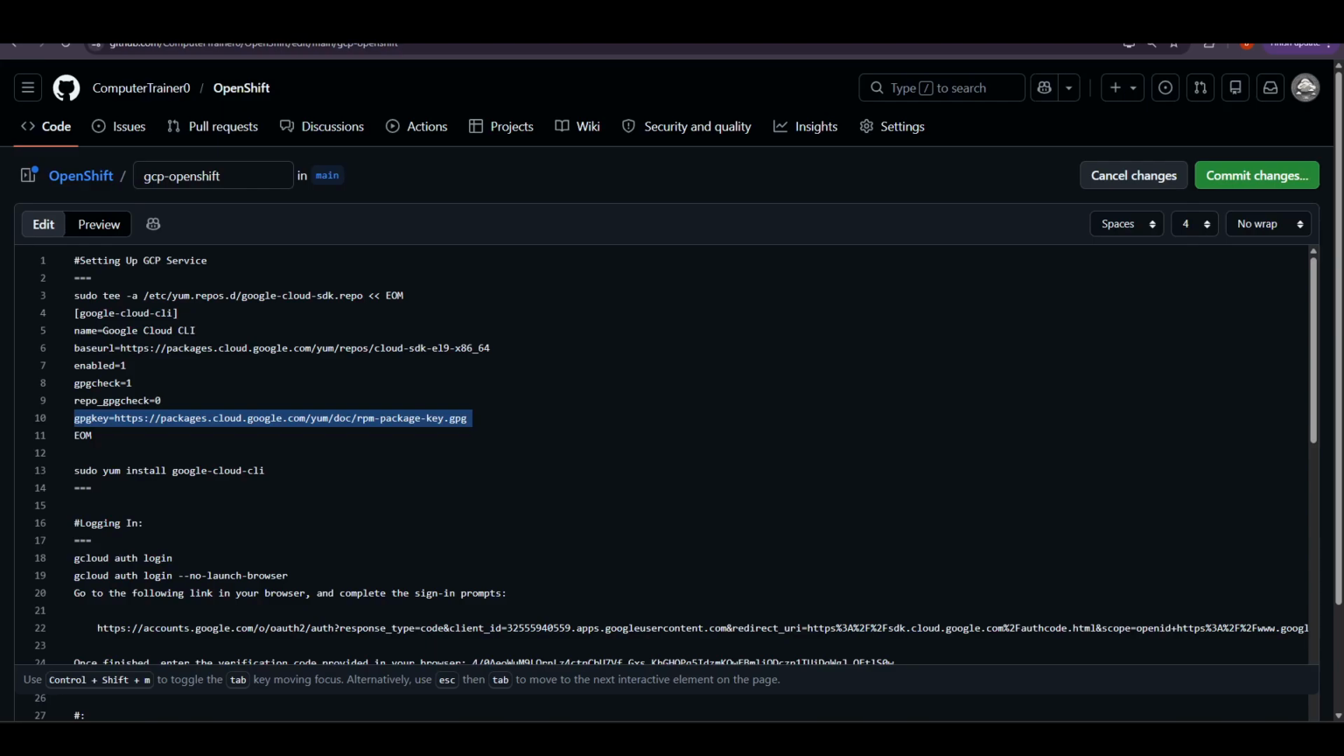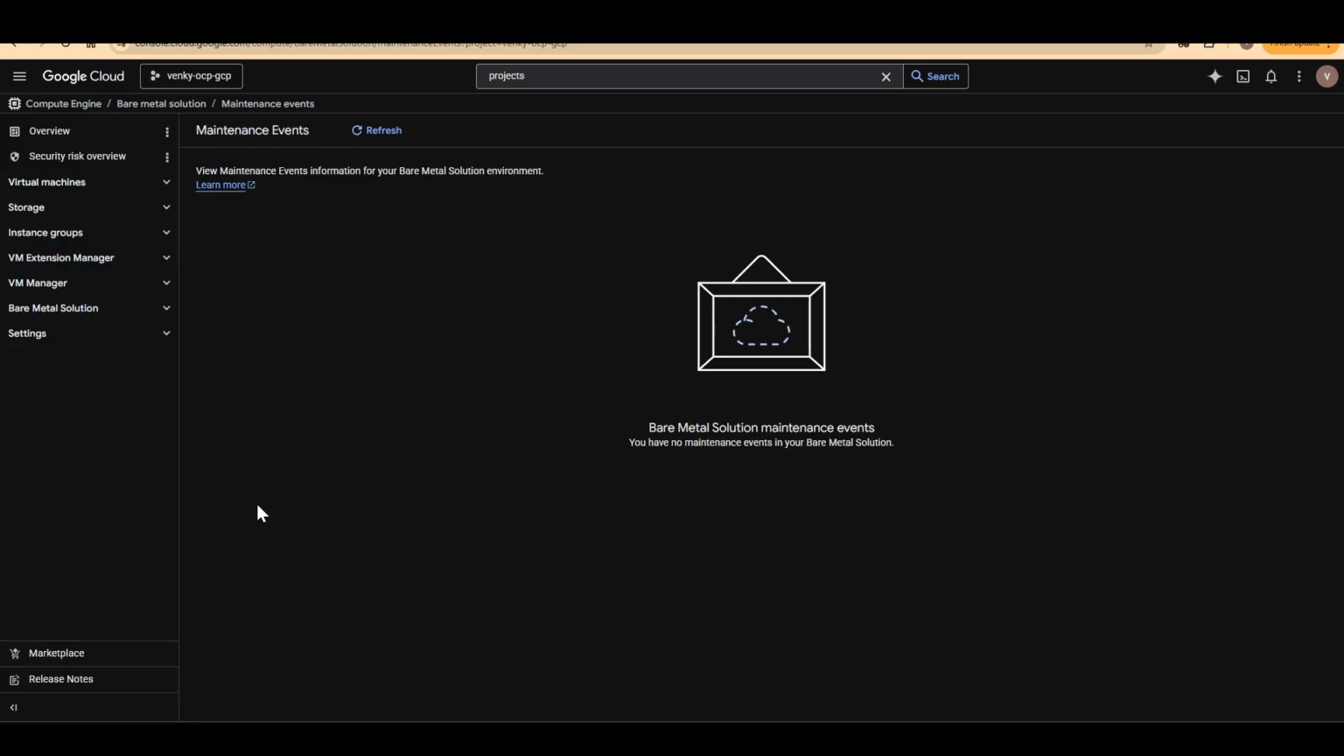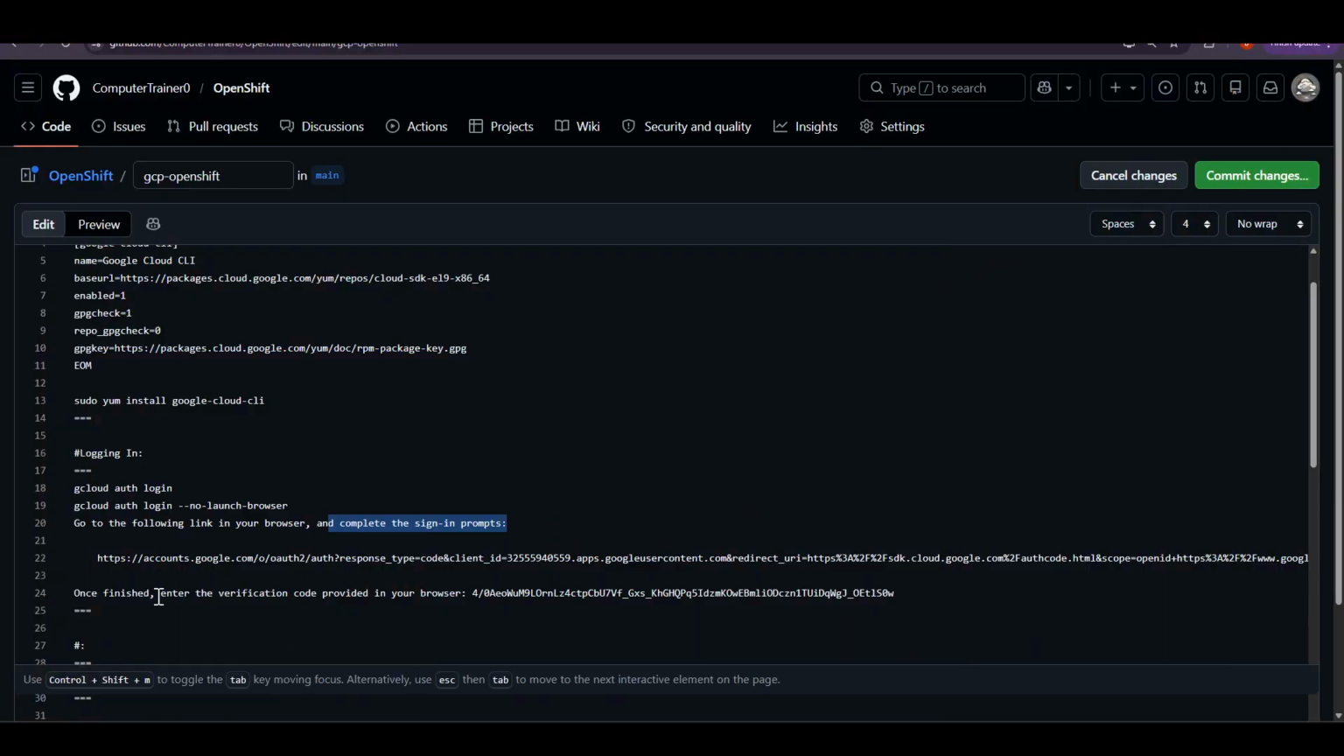Once you have done the installation over here, just do the yum install of google-cloud-cli. This should get your gcloud installed. Now to authenticate, you can use this authenticator. Remember, the authentication works on a browser. It will not launch a browser, but it will give you a link. It will say, go to the following link on the browser and sign in. So if you have logged in already to Google Cloud, all you have to do is copy paste this link. Do not press enter here. This will be prompted for your response.